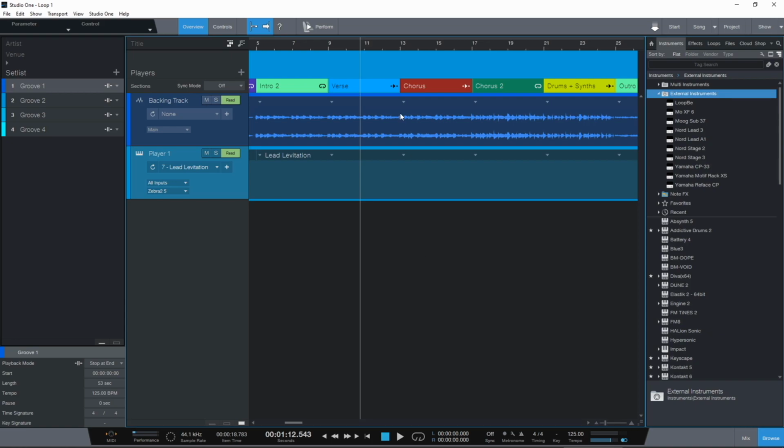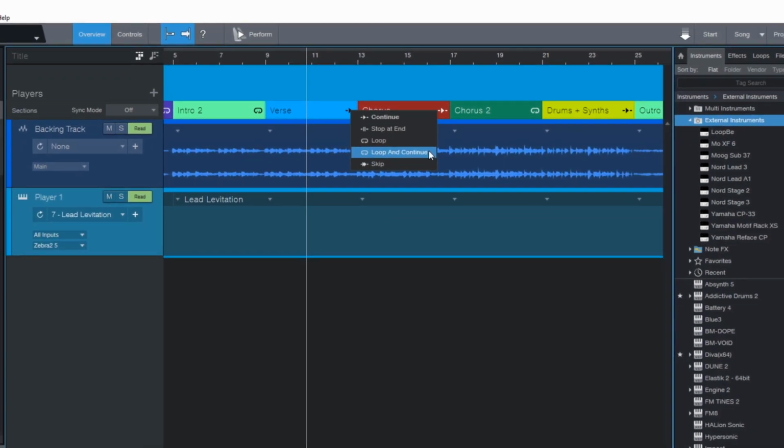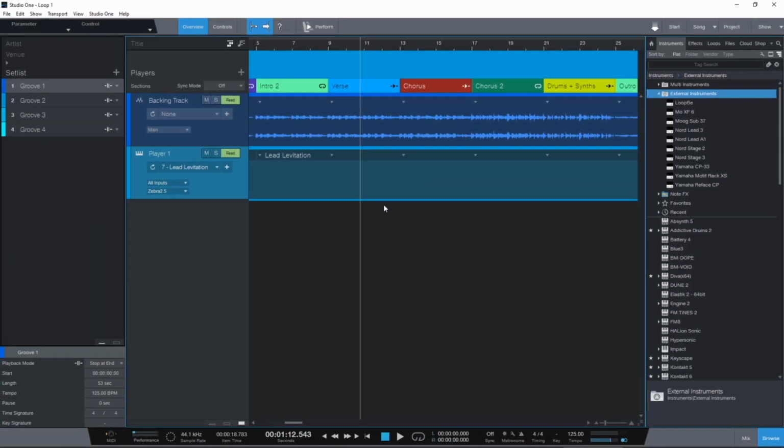For each arranger section, we can choose between 5 playback modes. Continue, stop at end, loop, loop and continue, and skip. Loop and continue allows us to repeat a section for any number of times before playback continues with the next section. Of course, we can also cue sections manually. This works by double-clicking one section or with a keyboard shortcut.